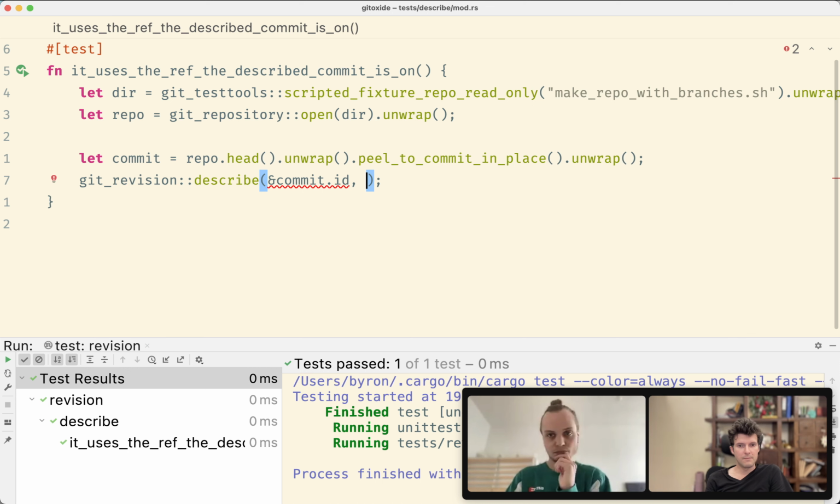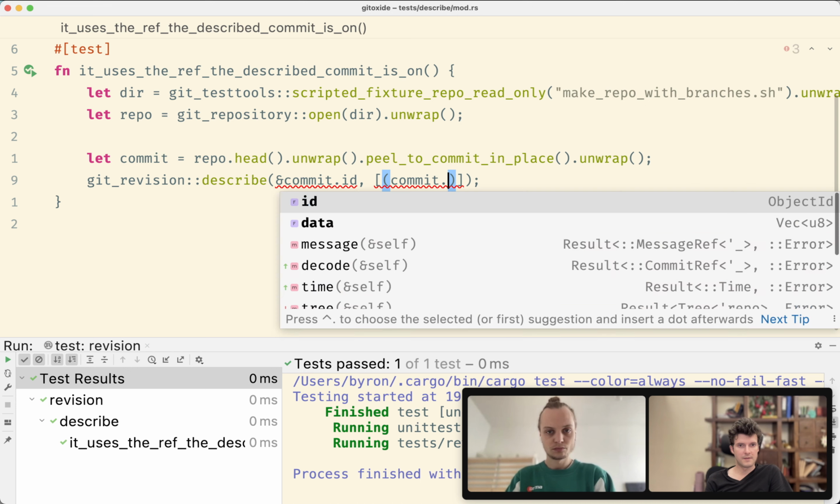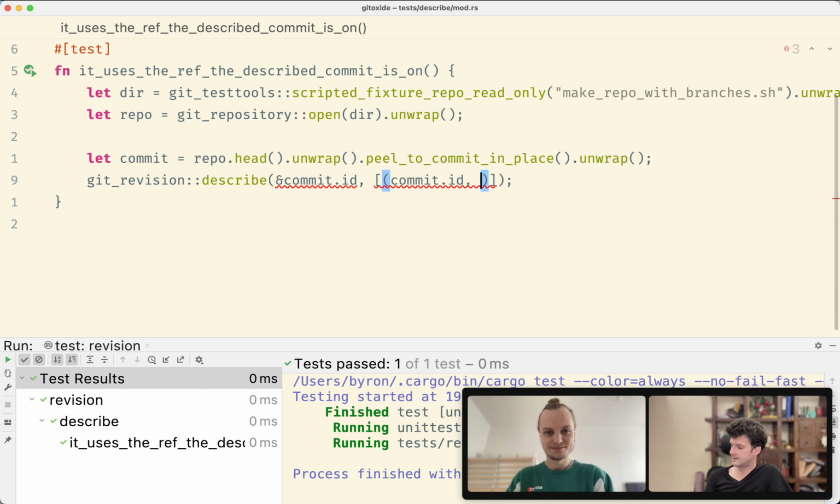And it should be possible to say something like this. Hex to ID. Oh no, wait. We already have the commit. And that commit has a name. And that name, oh yeah.